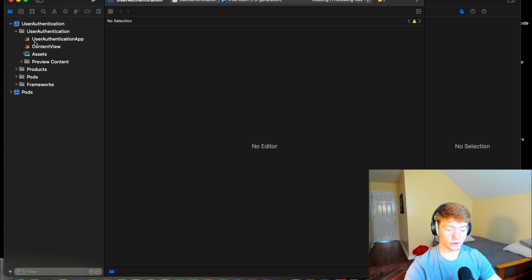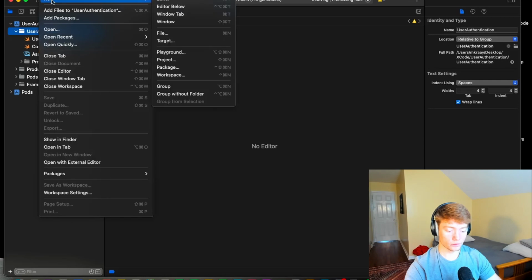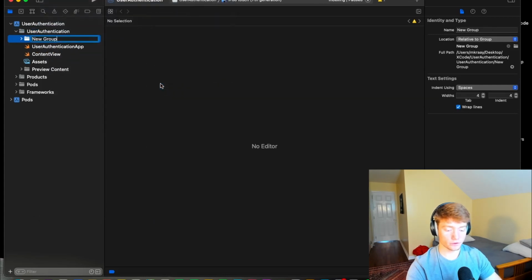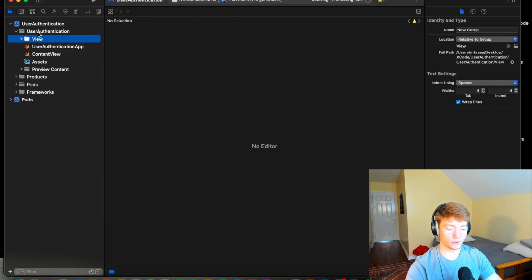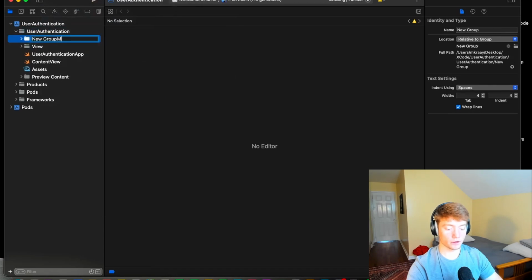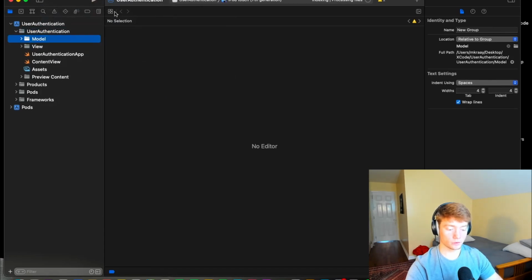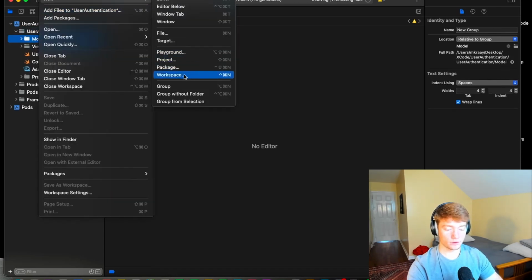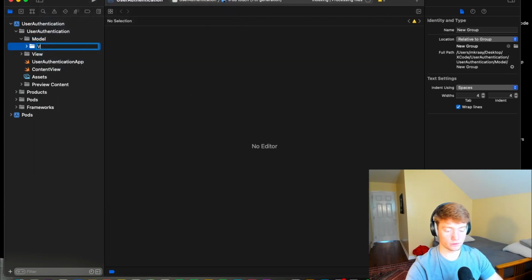So we can come up in here, and let's just do File, New Group. We'll name this View, and then we can also do File, New Group, Model, our data model, and File, New Group, ViewModel. Let me move this up here to the root.